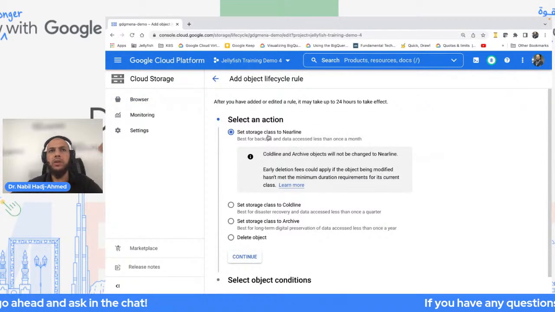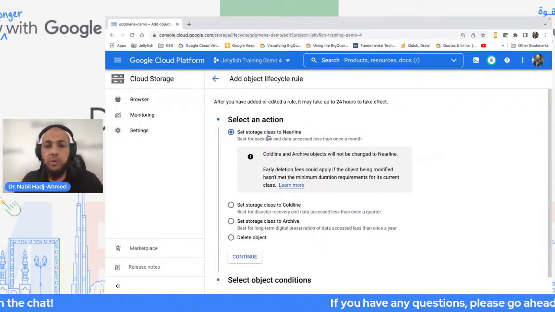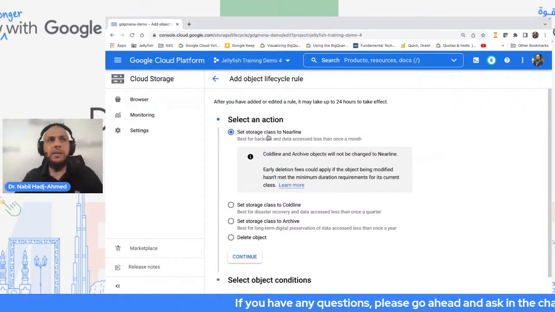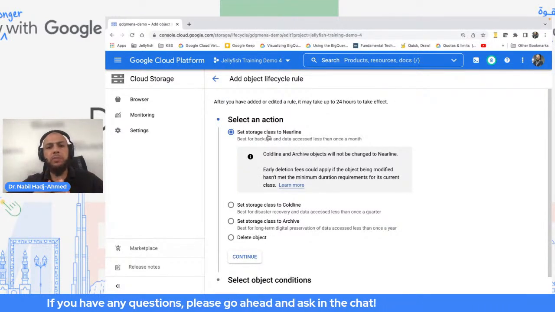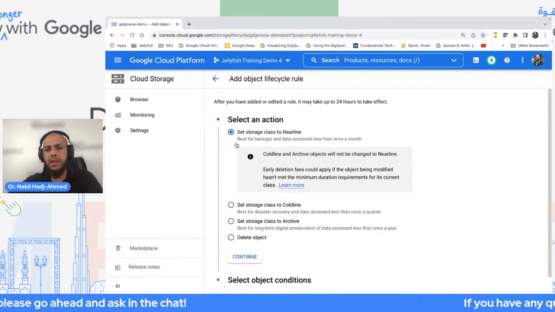So let's say you started with standard and you realize that some files in your bucket haven't been accessed for a while, and you want to change to a cheaper storage class because you know that this is not going to be accessed for a while. So you can put it to nearline, coldline, or archive.